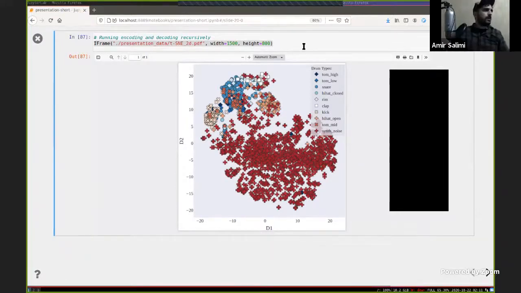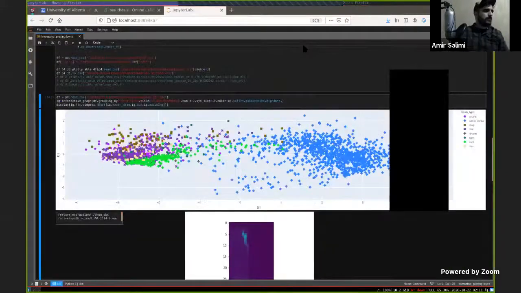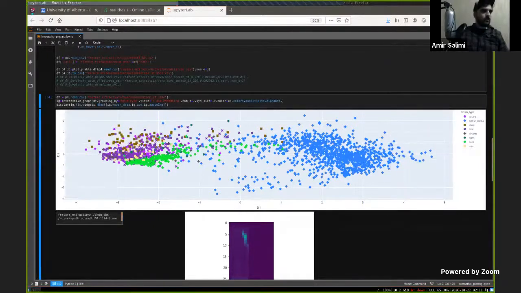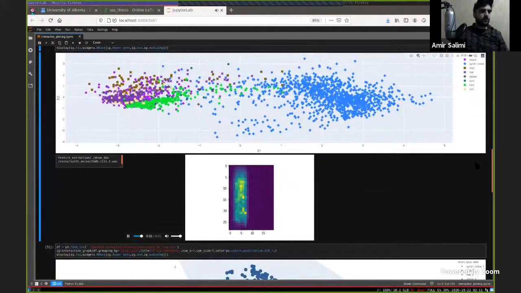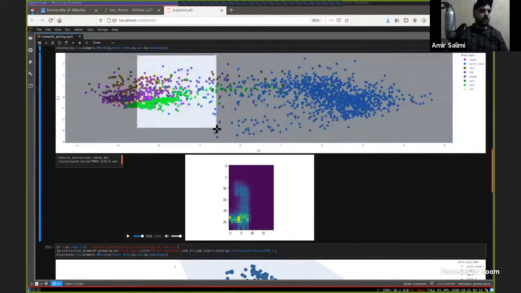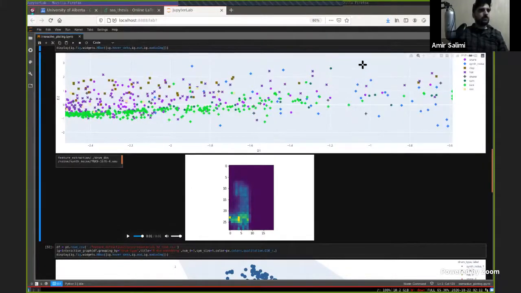I also implemented an interactive version of the same graph with fewer data points. So we see that here the synthesizer noises are marked in blue, and the ones that are further from the drum clusters are not very percussive at all. You can see the spectrogram at the bottom as well. And if we get closer to the drum clusters, the sounds get a bit more percussive.